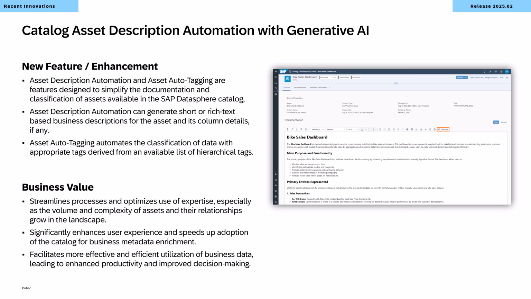Identically, we also have the opportunity to automatically generate the long and rich text description. Here, there are, of course, no limitations on the number of characters, and we are automatically generating different categories that include not only a description of the main purpose of the asset, but also go through the different information about the column details, if any, and how it is represented and how it is used and so on.